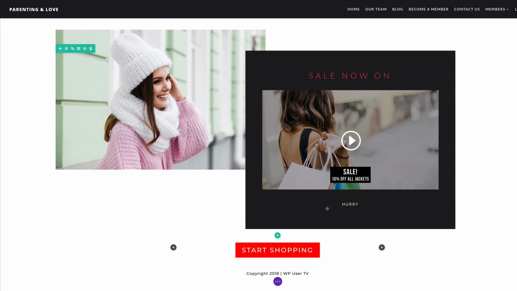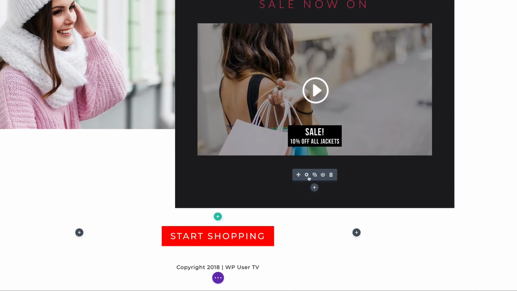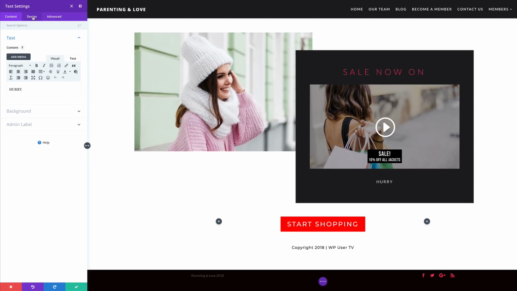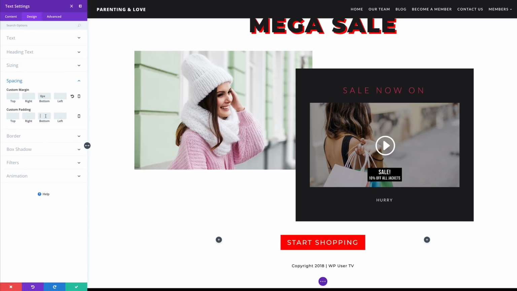So straight away, I can see here that below this word hurry, there's a lot of space. So I'd like to reduce this a little bit. So let's go ahead and fix that. So I'm going to come over here and click on my module settings, design, spacing, and for our margin bottom, I'm going to set it to 0. And I'm going to do the same for padding. And then I'm going to save.